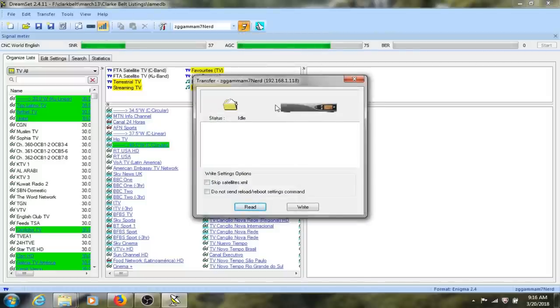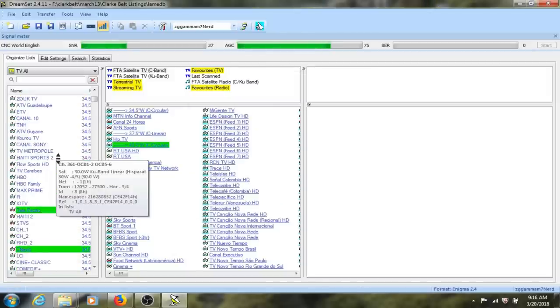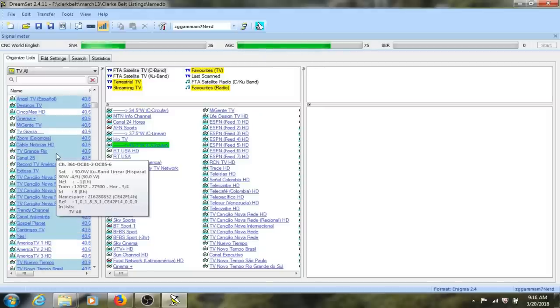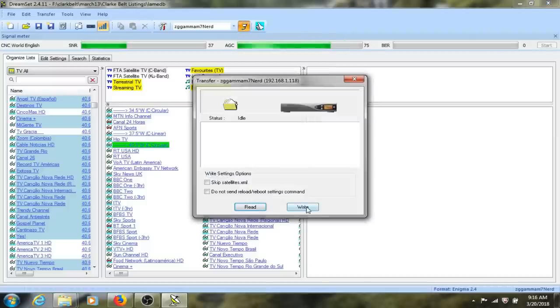So first off, I just want to make sure it has Galaxy 19 and all that stuff. It shows a huge list here of channels. Anyway, I'm just going to write it and hope for the best. So, writing to my receiver, connecting to the Zgemma. I'm looking over at the TV, at the box, just to see if it's doing anything.